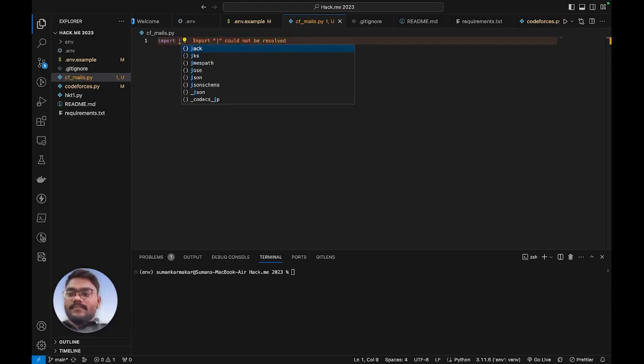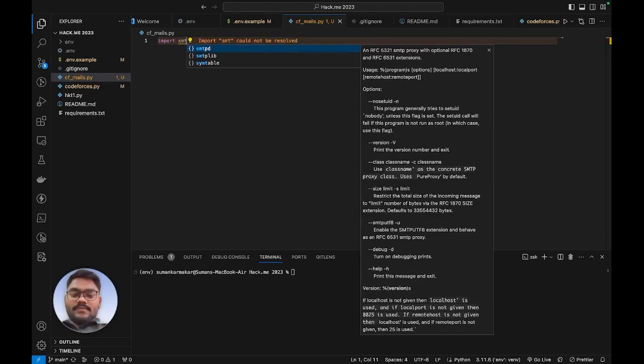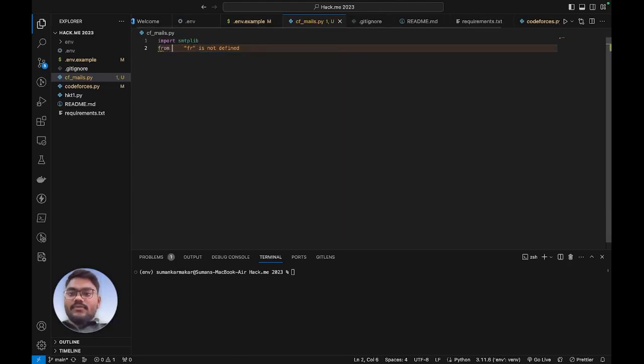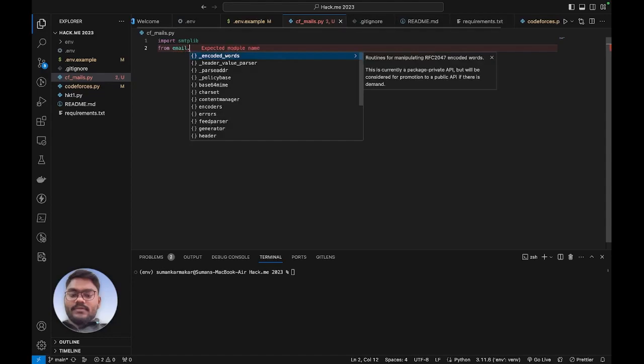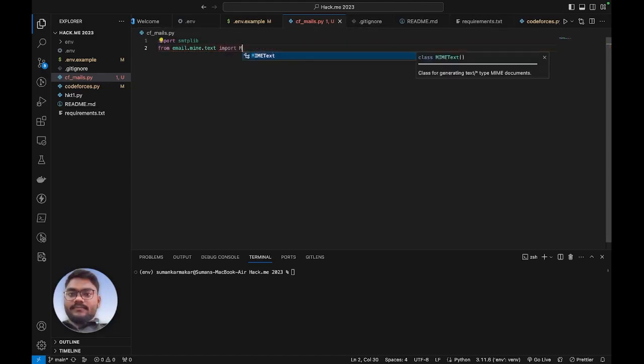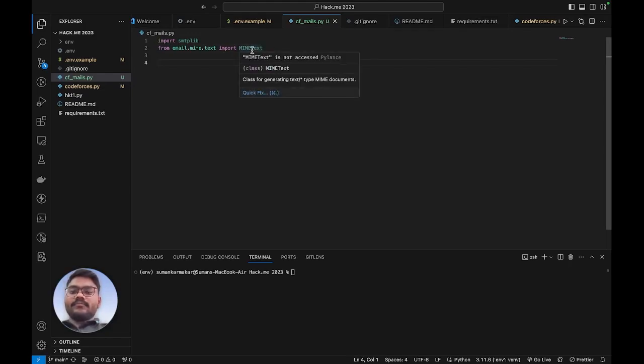Import the SMTP library. Okay, after that we will import from email dot text import this object. We will use this object to set our message body of the mail.